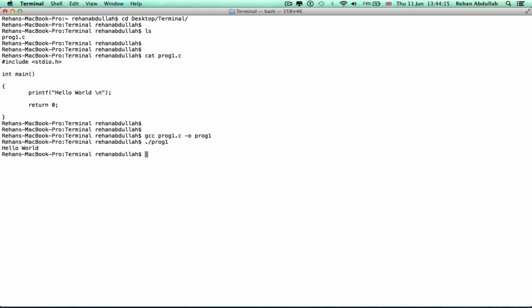And that's how you compile a C program on your terminal.